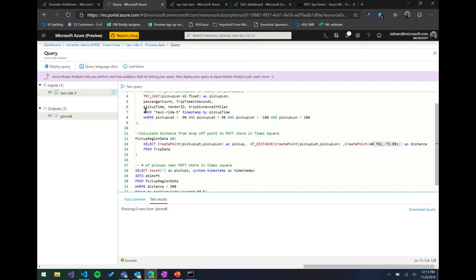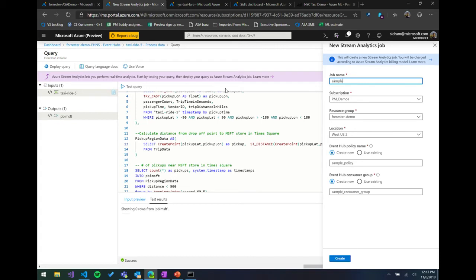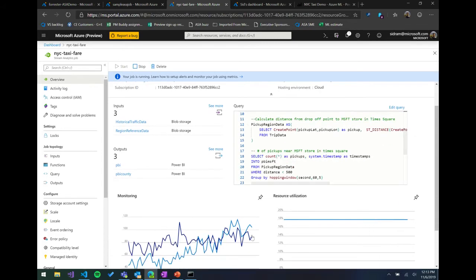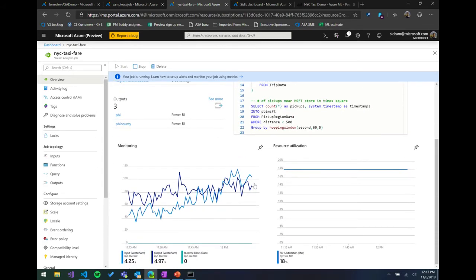But once you have a query that is actually producing the results that you want, you can click on Deploy Query, give a name, say sample ASA job, pick a region, and hit Create. Once you do this, you're going to have a job that is running. This is a Stream Analytics job that is running in the cloud, looking at the same taxi information that is happening in real time, and producing results. Here you can see some basic statistics: the number of input events is around 108 per second, and the number of outputs being produced is 84.